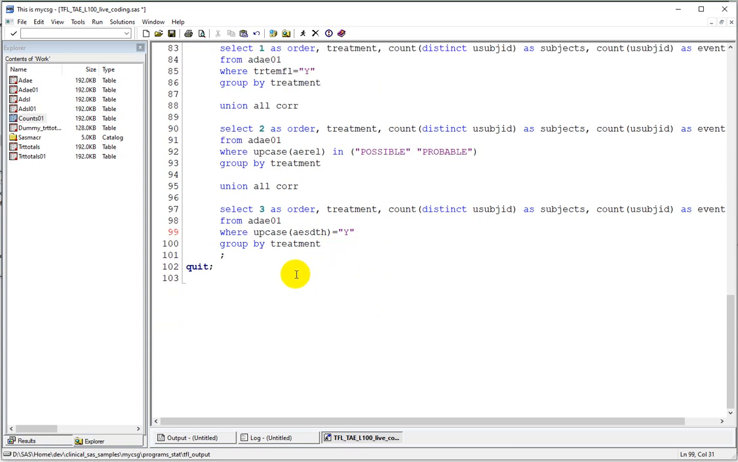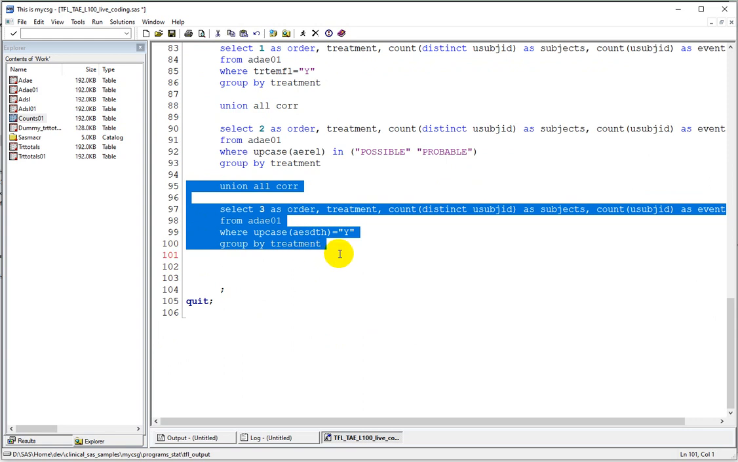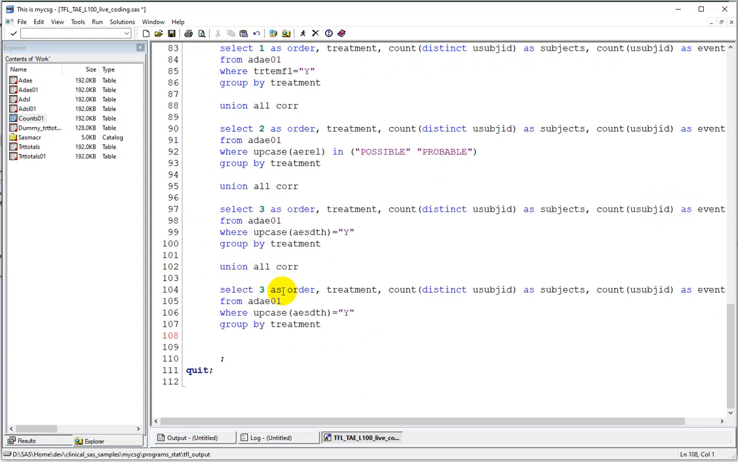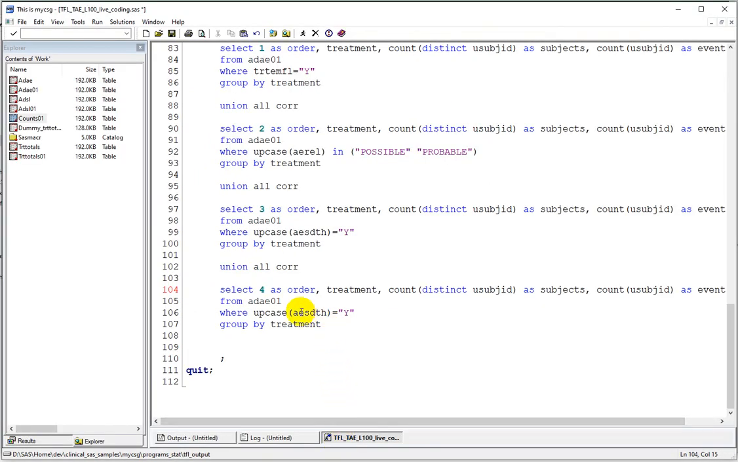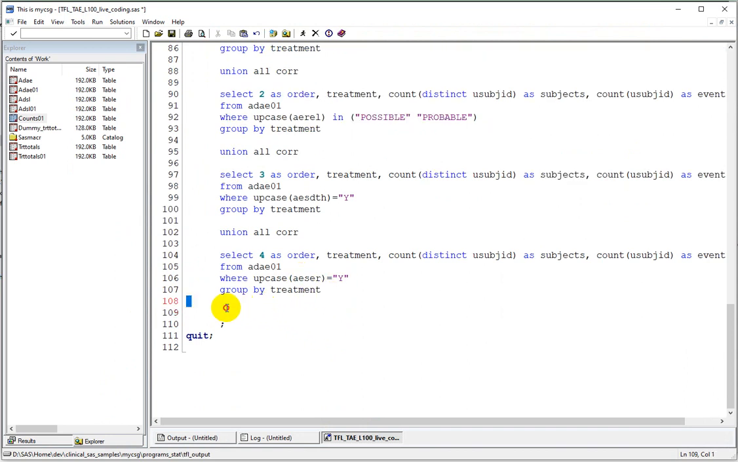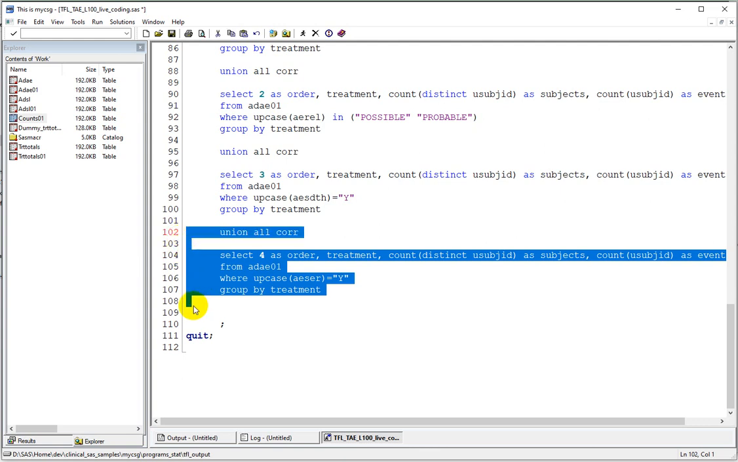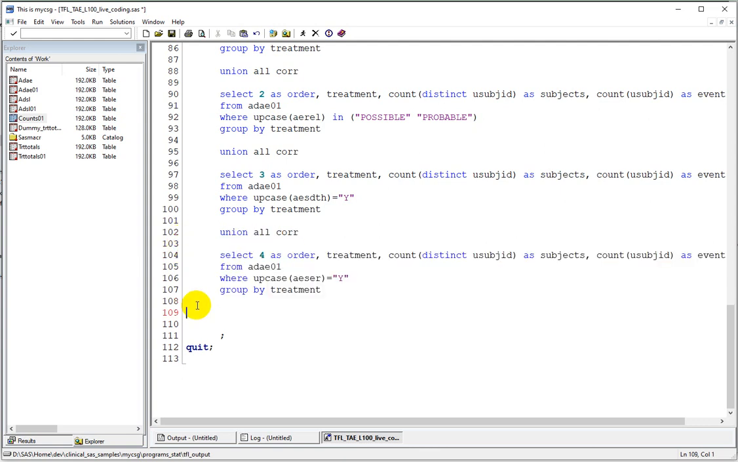So we'll add the filter for it and let's continue adding for other rows as well. So for row 4, let us go back and see what was being presented in row 4. It is serious adverse event. As per the CDISC SDTM standard, we will have a value of Y in the AESER variable if the adverse event is serious. So let us now replicate this and then try to add it for the fifth row.